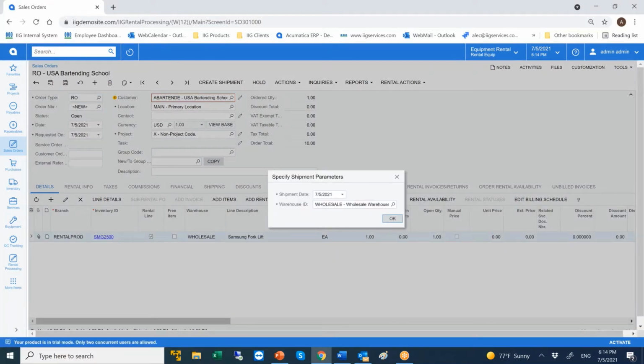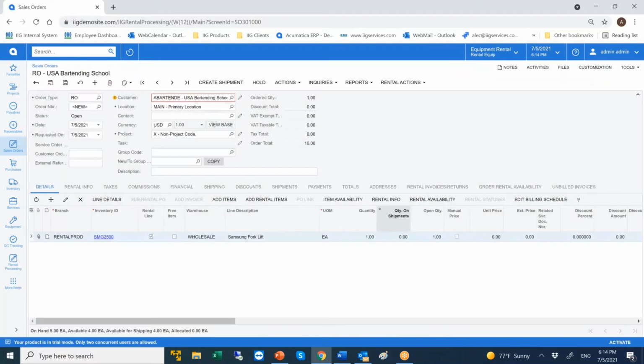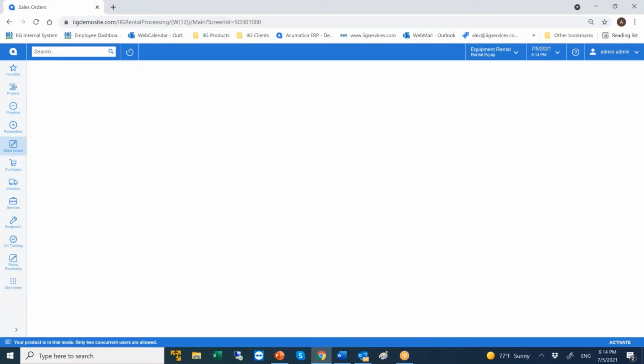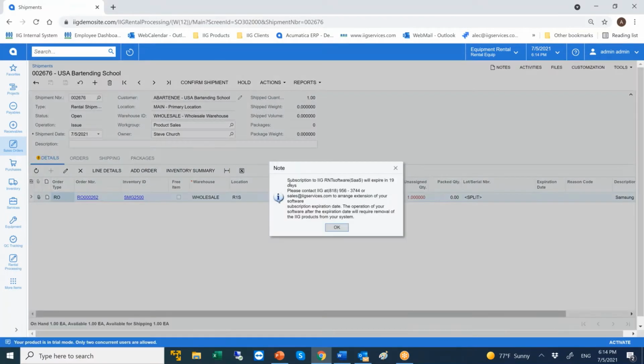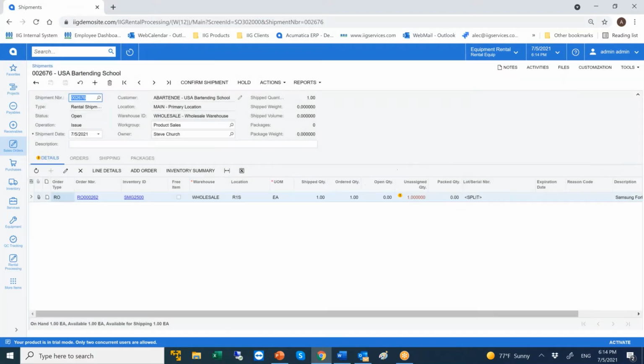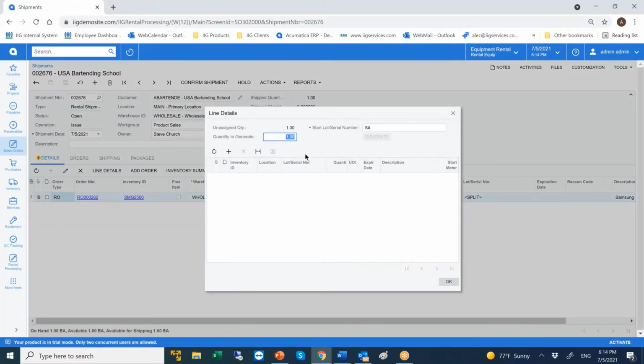So once you're done, you just click on confirm shipment, and you have the items entered. It will give you the ability to bring the shipment record up, and you can enter the serial number at this point. Now, of course, all of this, you can scan this information to the system. You have the ability to scan or manually enter the serial numbers that you are shipping to the customer.